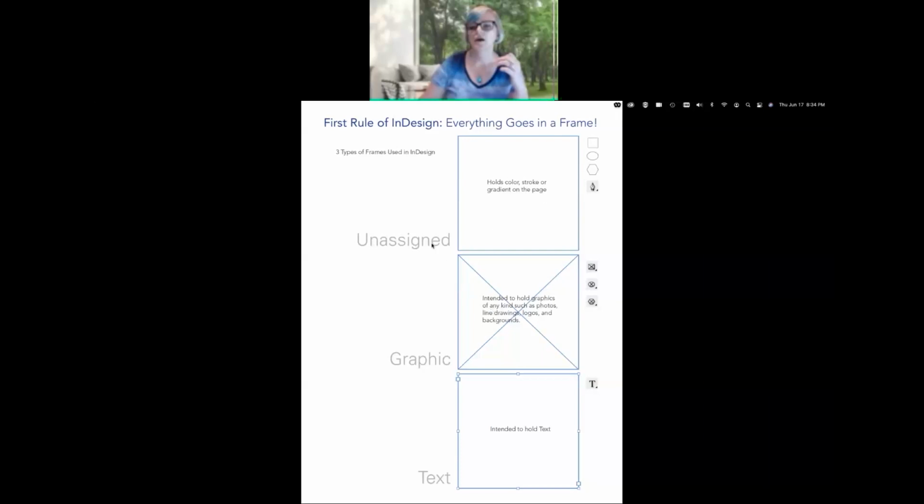And then it's referred to as an unassigned frame. The graphic frame we just saw has an X in the middle. It comes with no stroke, no fill. There's nothing there. Its whole point in life is to hold a graphic on the page.